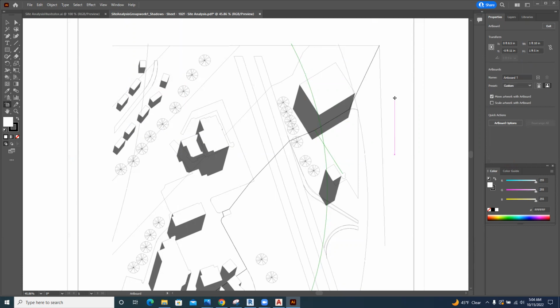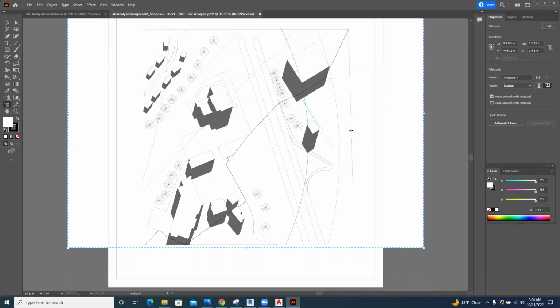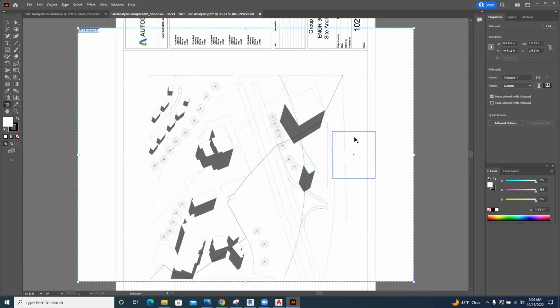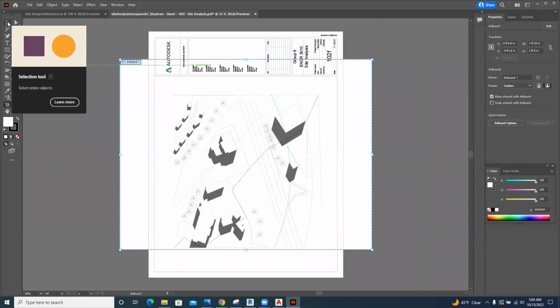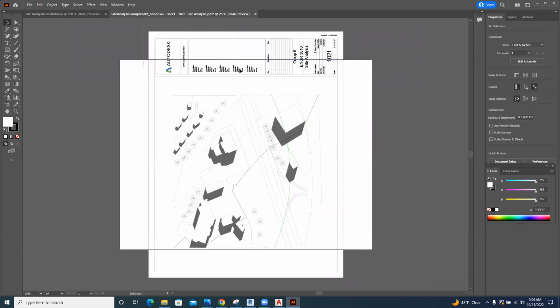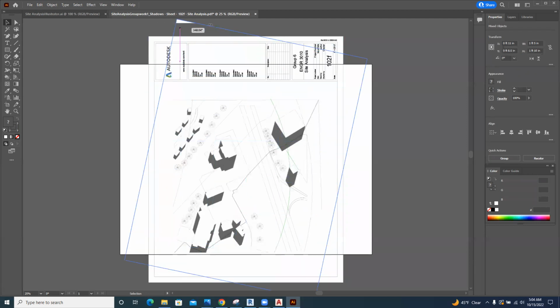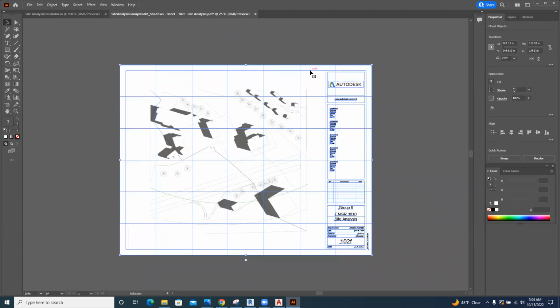If you want to see everything, Control and 0 shows everything on the screen. Control minus to reduce the zoom, and then we'll go for our selection tool. We're going to draw a box around all this, and then come to the edge and rotate. While rotating, hold down Shift so that it moves in 45 degrees and 90 degrees.